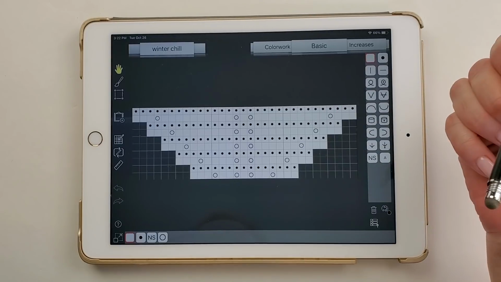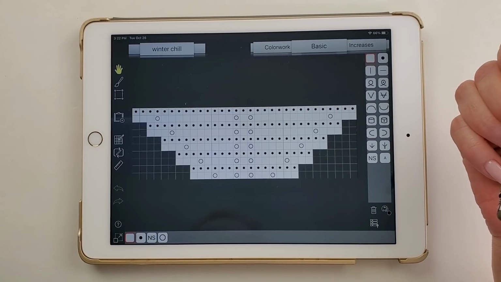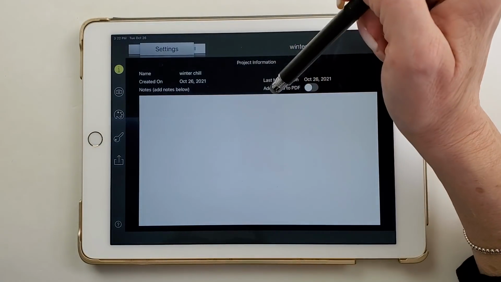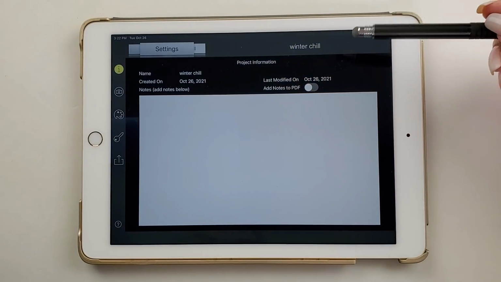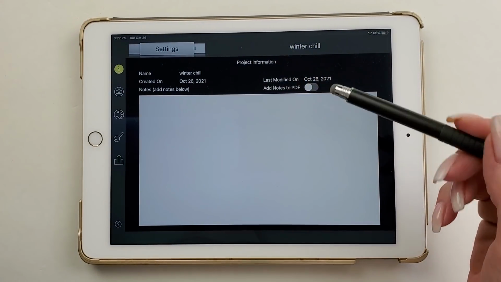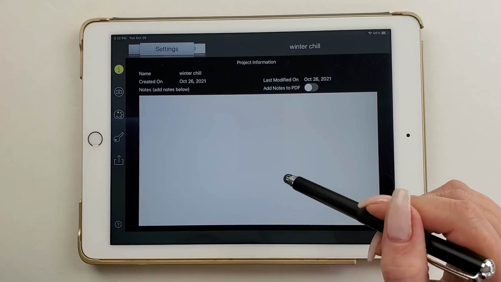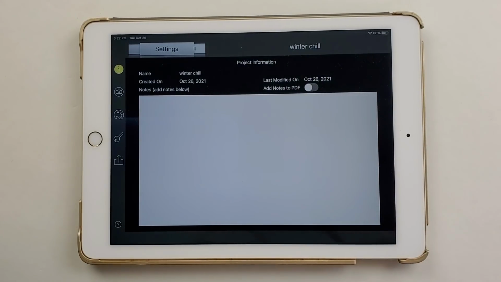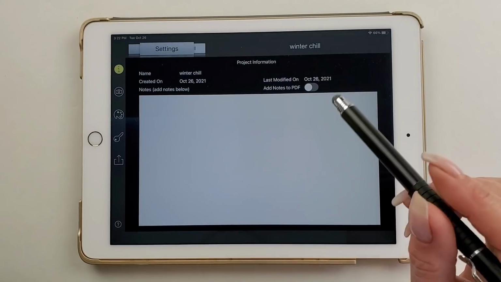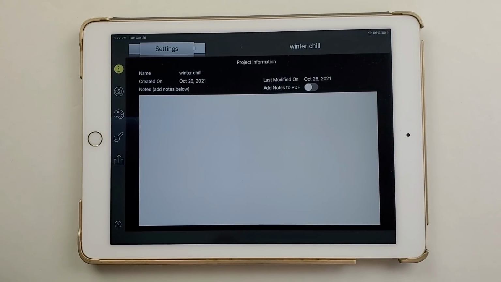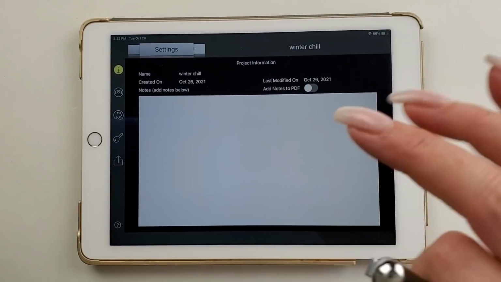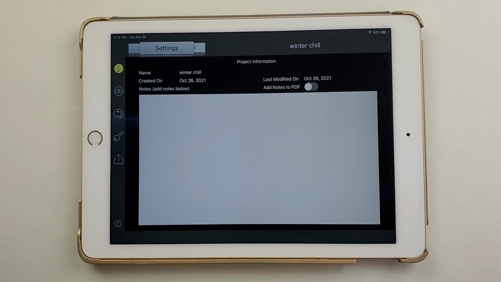Okay, now, a few things I'll show you in settings. This is where we're going to come back to in just a minute to talk about making a PDF out of this pattern right now. I can do everything to make my PDF ready for consumption with other knitters. It's all in here. Did I just bump the camera? It doesn't look like it.